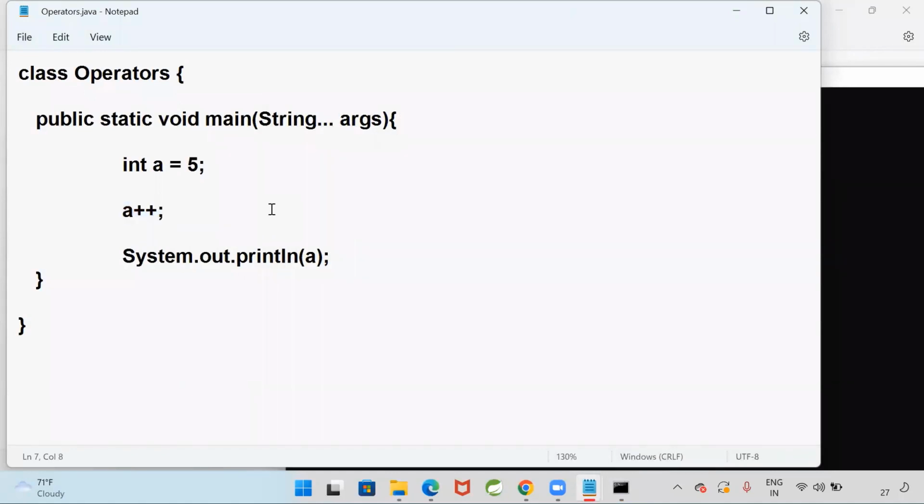Here I am using the variable. After using the variable, increment happened. Then in the next line I am printing the variable. So here the variable is used. Already the variable is declared. Here the variable is used. After using the variable, incrementation happened. After incrementation, I am printing. That's why it is printing as 6 now.